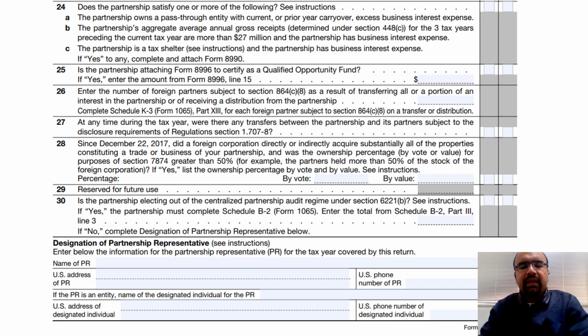If the partnership is attaching Form 8996 to certify as a qualified opportunity fund, then if it is yes, enter the amount from Form 8996, line 15. Next, enter the number of foreign partners subject to Section 864(c)(8) as a result of transferring all or a portion of an interest in the partnership or of receiving a distribution from the partnership. Complete Schedule K-3, Form 1065, Part 3 for each foreign partner subject to Section 864(c)(8) on a transfer or distribution. At any time during the tax year, were there any transfers between the partnership and its partners subject to the disclosure requirement of Regulation Section 1.707-8?